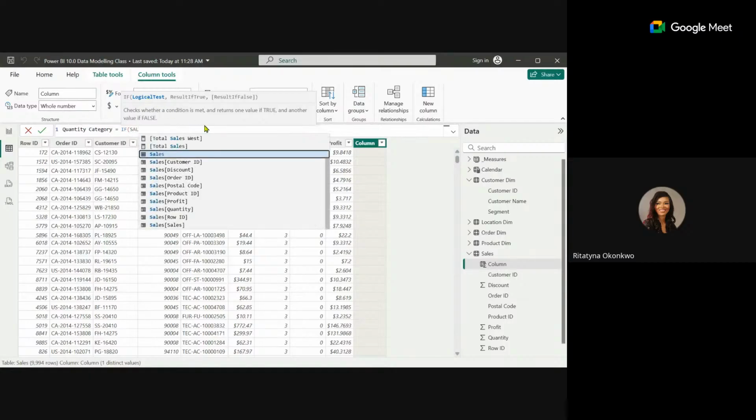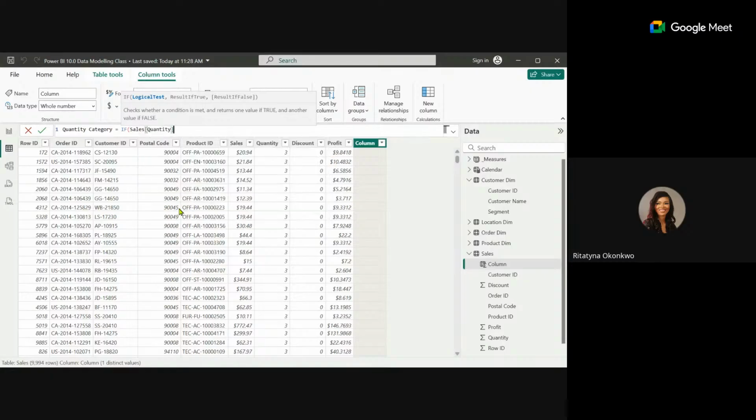So I'm saying sales quantity less than 5, right? If I put a comma now, what is it telling me to write? Result if true. So what result do I want it to return for me if it is true? That's what it's asking me to write. And the result I want it to return for me is what? Small.